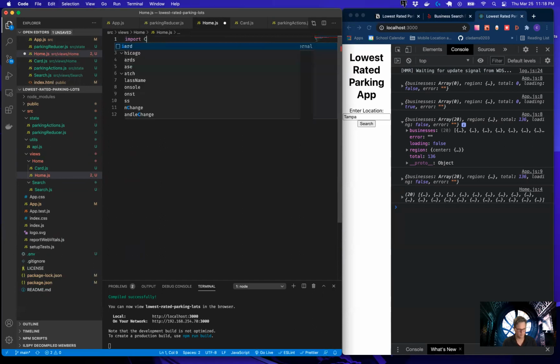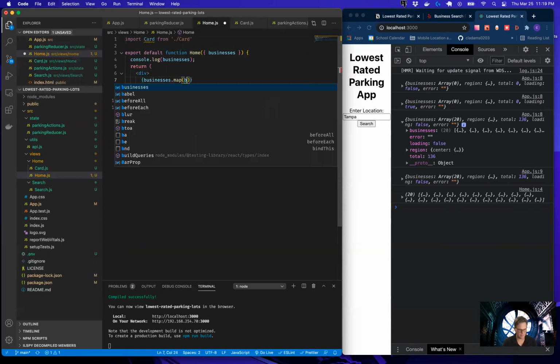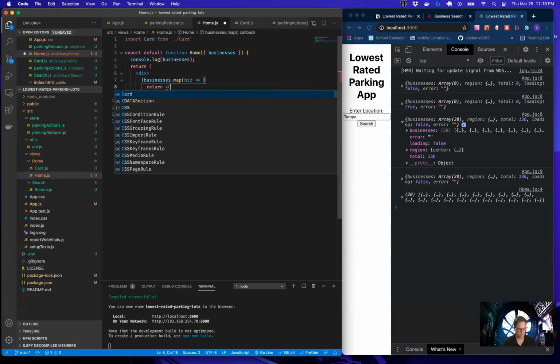Let's go to home. Let's import that in. Import card from card. For now we're just gonna say this is map for each biz. We're gonna return a card and take the biz in as prop.